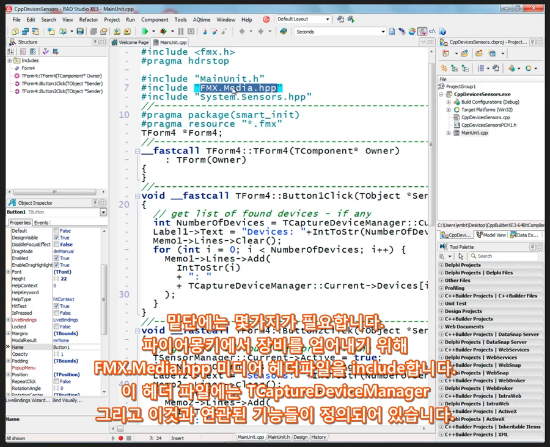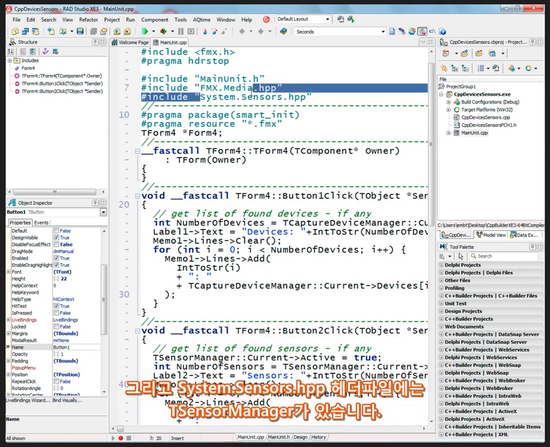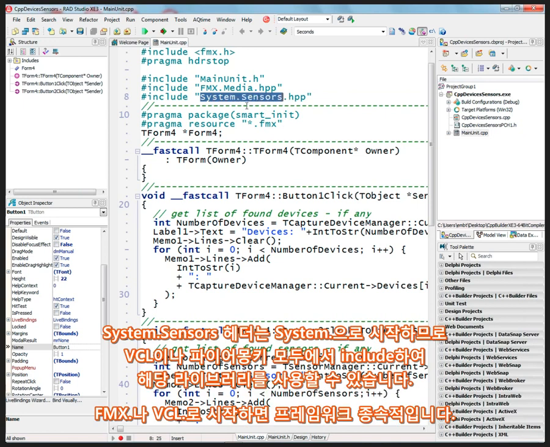The media header file defines interfaces that I can use, in particular the TCapture device manager, and also functionality that's associated with it. And system.sensors.hpp I'm using down here to get to this T-sensor manager. So whenever you see units that have system dot in front of it, then that's platform agnostic. That means that you can use those interfaces in those libraries in both VCL and FireMonkey applications. If you see something with FMX or VCL in front of it, then it's platform or framework specific.